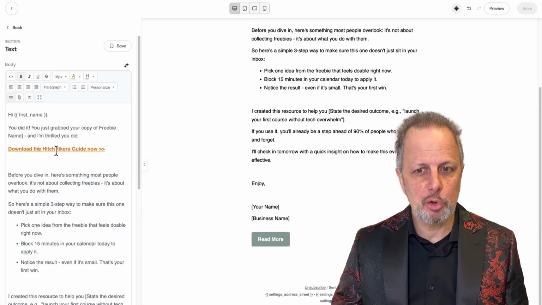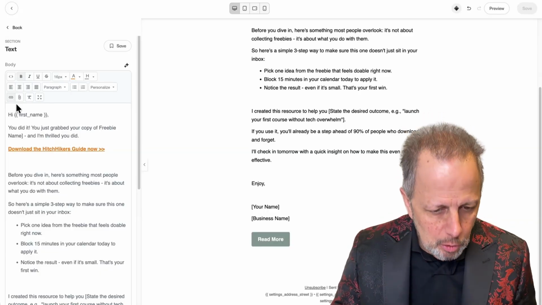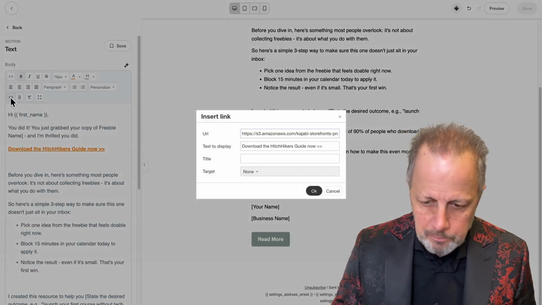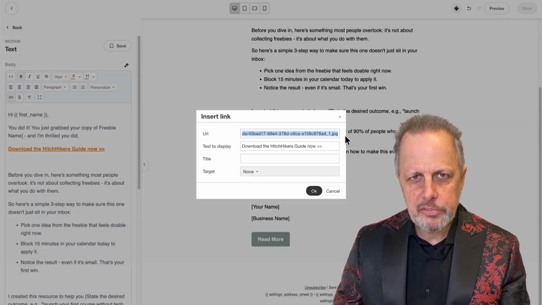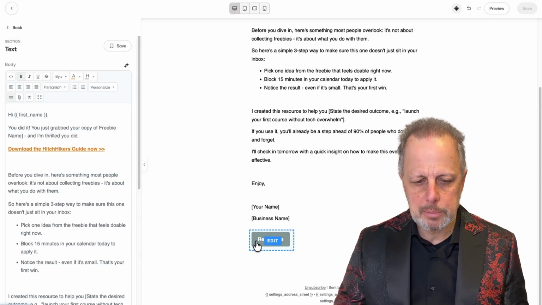What you can do next is go to the link of your freebie, click on it, press Command K, or go to the chain link here. And here you have the URL. This is the place where your freebie can be downloaded now. You can copy this link and I go to the read more button.